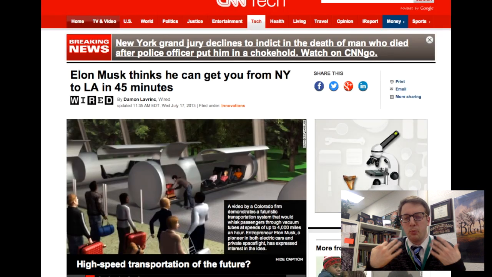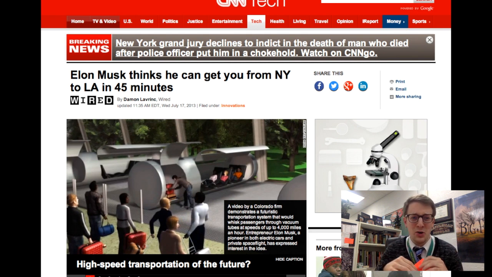Now let's find an actual practical example. Here is a page from CNN's technology page. And this is an article, again, about Elon Musk, who I used in previous examples. It says, Elon Musk thinks he can get you from New York to LA in 45 minutes. Let's assume I saw this source, I liked the source, I took the URL, copy-pasted it into ezbib.com, made my citation, went through the source, and now I'm starting to highlight and find information that I like.